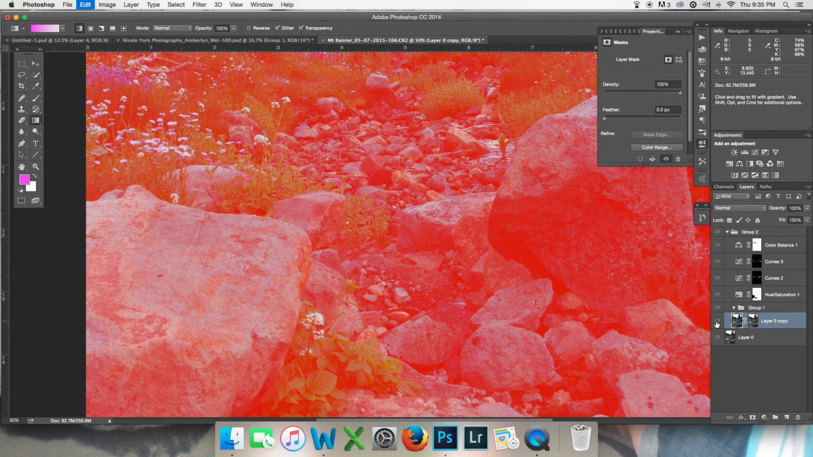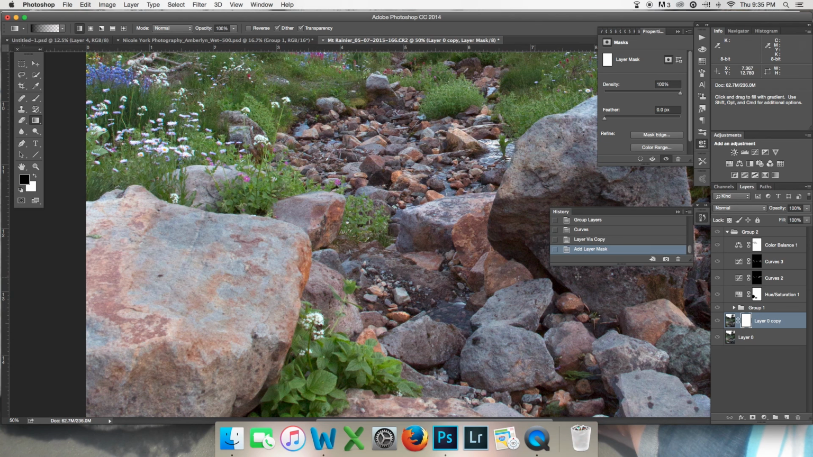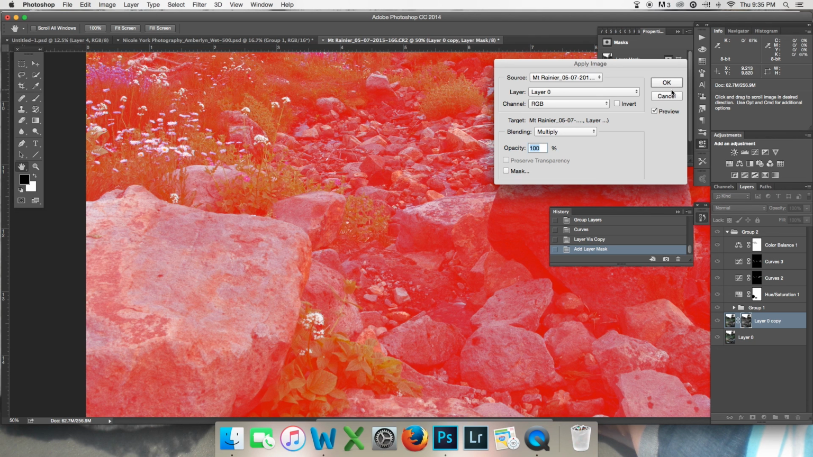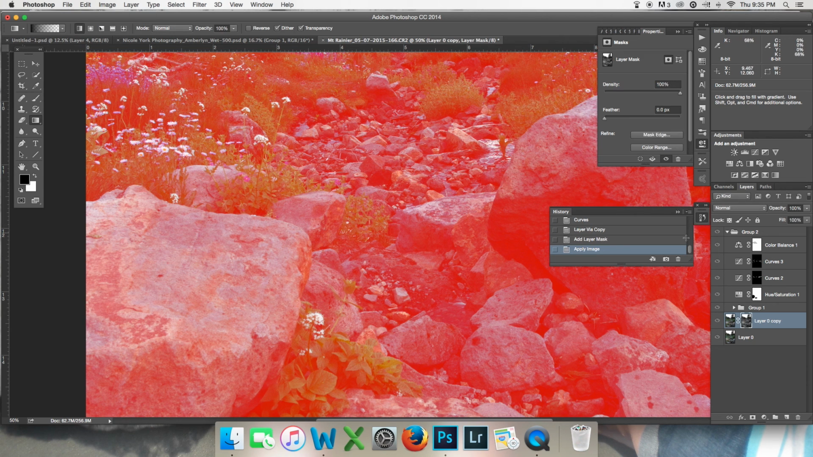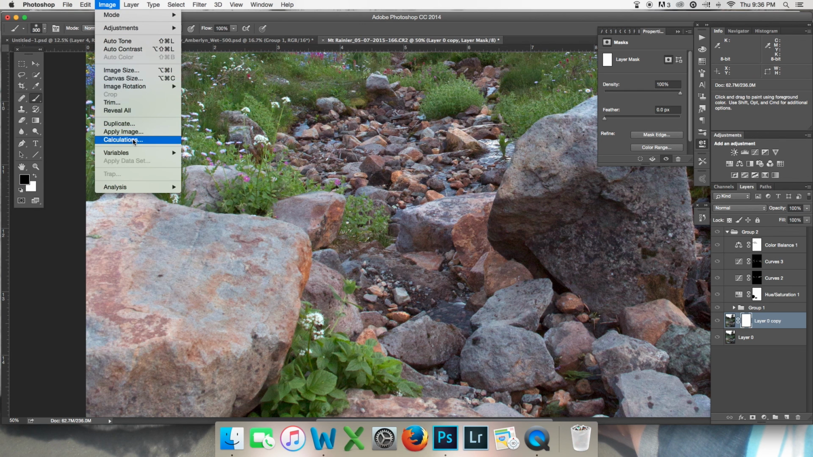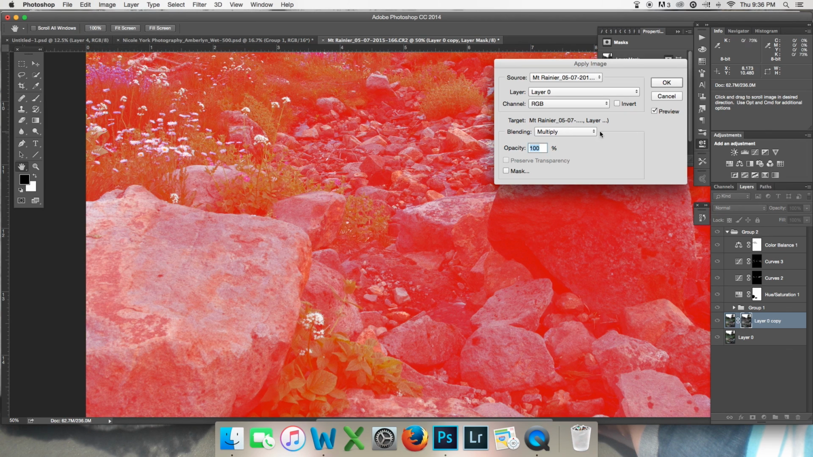Whoops. You can go in there and am I going to just continue to do that with this gradient? Apply image. Watch me just make a goober of everything. What a pain.